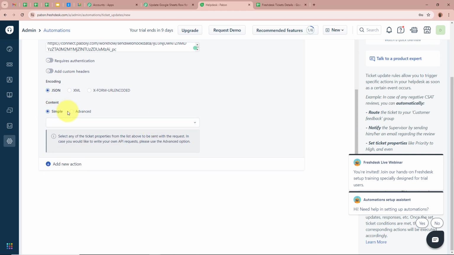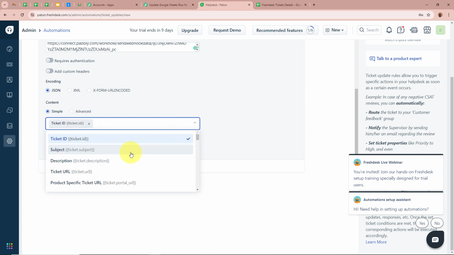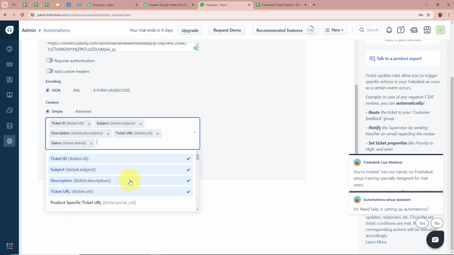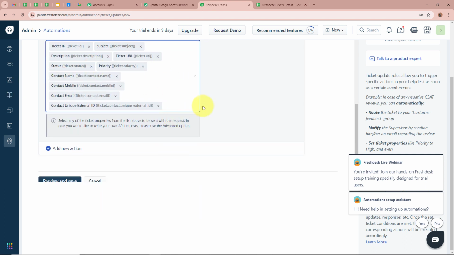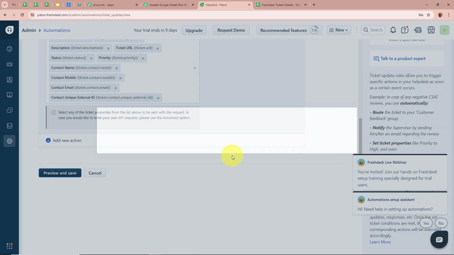For the content, I'm going to select simple. And over here, you can see there is a drop down. From the drop down, we are going to select the properties that we want as a response in our trigger. So what we are going to do is select ticket ID right over here. Then I want the subject of my ticket, as well as the description. I want the ticket URL in my response. I want the status in my response right over here. So these are the fields that I require. If you want, you can add your fields over here according to your requirement, whatever response you want in your trigger step. After that, we're going to click on preview and save right over here.